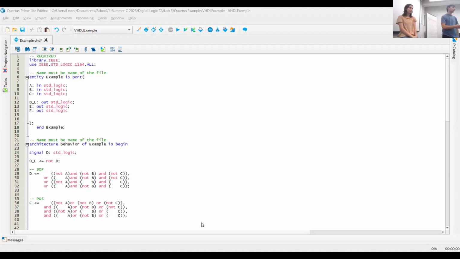Do you have anything on VHDL? Yeah. You have ASMs for us to look at? Yeah, we can look at any ASMs for that lab 5.